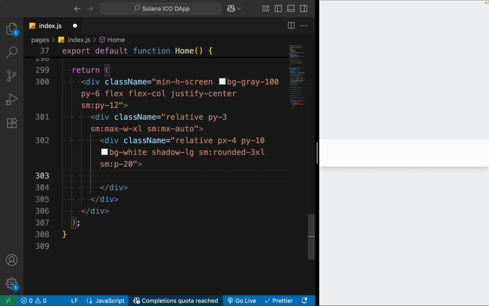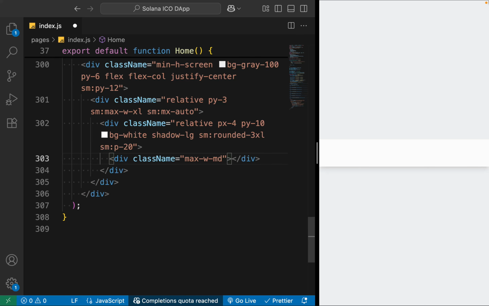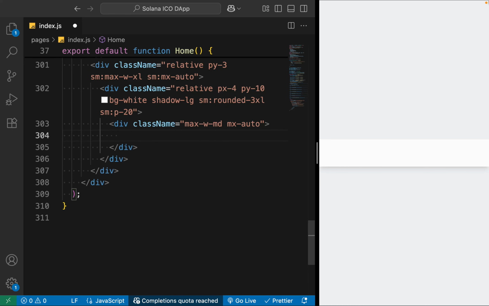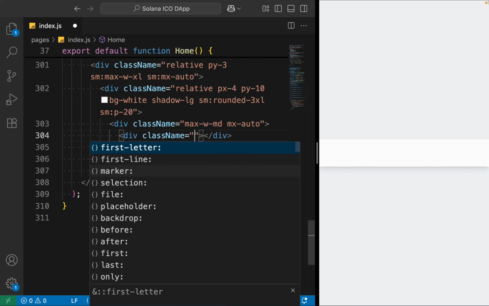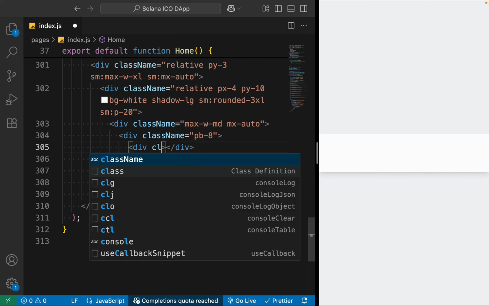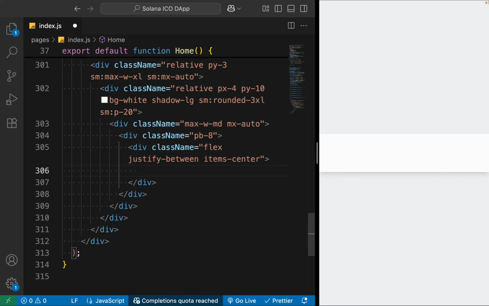Inside the div, we'll take a div. It will have a class called max-w-md, and you can see that we are getting the styling. It will have mx-auto. Inside that div, we'll take a div. It will have a class called pb-8. Inside that, we'll take a div. It will have a class called flex, justify-center, items-center. Inside that, we'll take an h1 and we'll display our title.